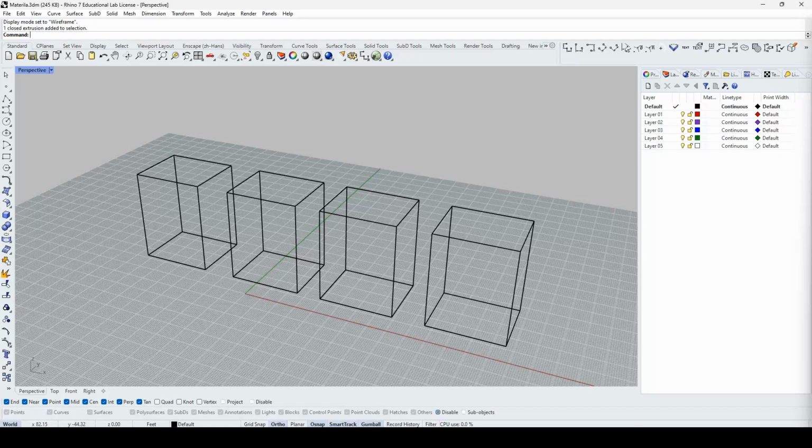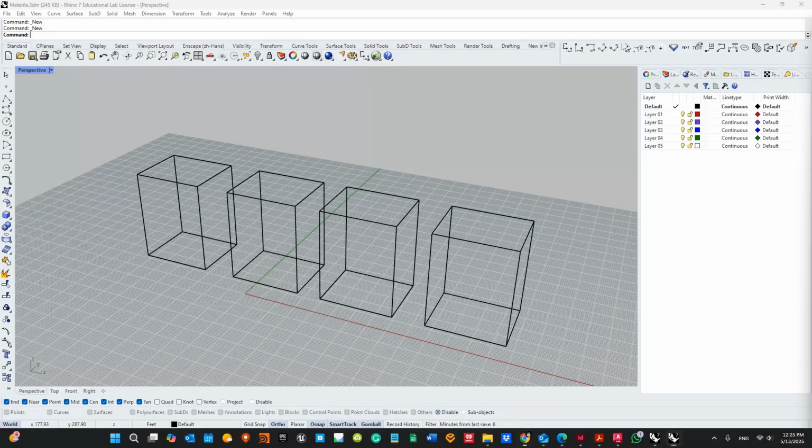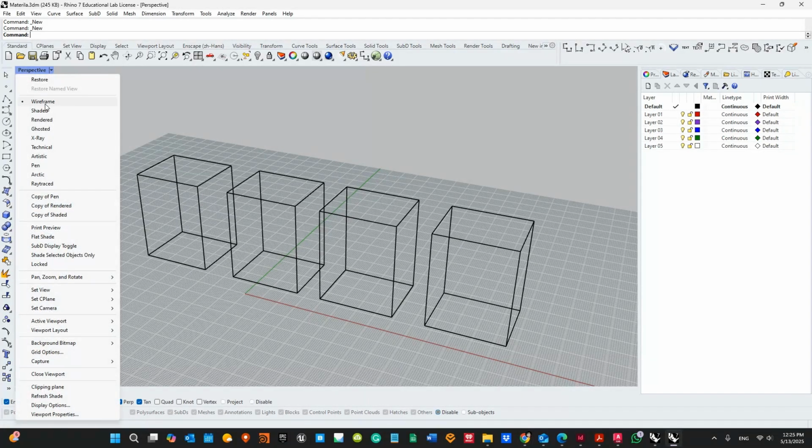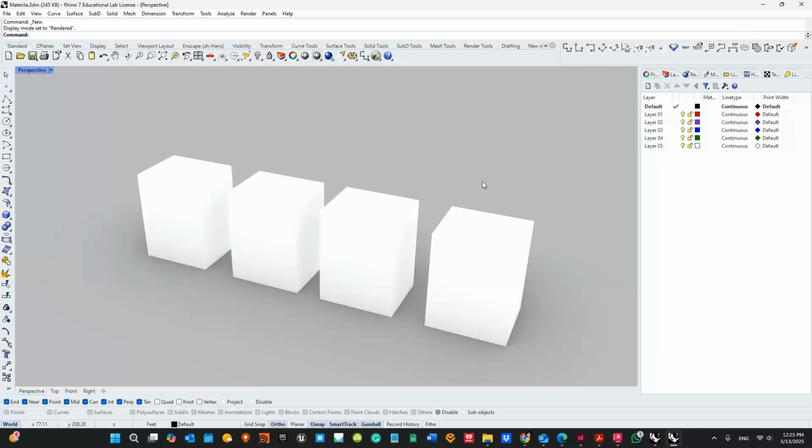Today, I'm going to show you some ways that we can add materials to objects in our model in Rhino. If you want to add a material, right now we are in wireframe mode, so I have to go to render mode. In that way, I can add materials, colors, and textures and everything, and you see the materials on those objects.